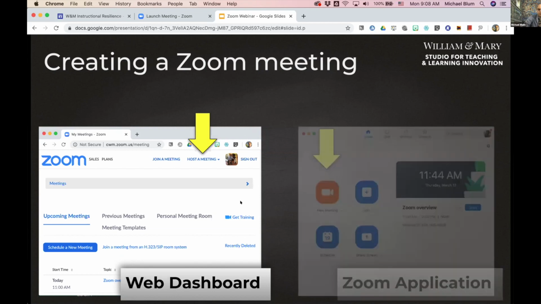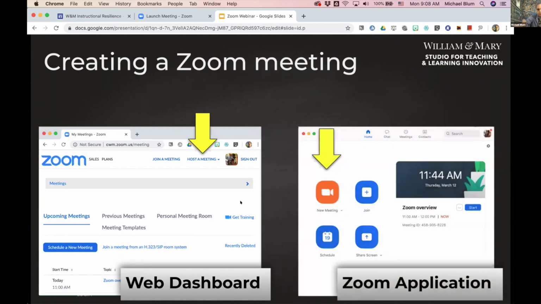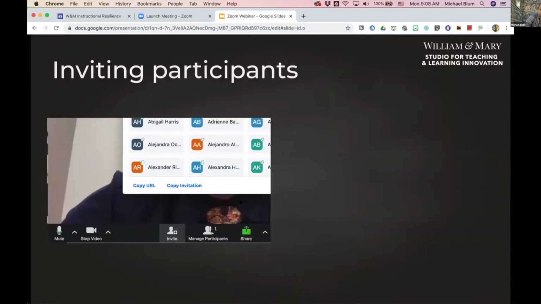If you have the Zoom application and you want to host a meeting from there, that's also possible. You can just click on new meeting. But I suggest, again, that you just familiarize yourself with the web dashboard and don't bother with the Zoom application. So next step, inviting participants to your meeting.